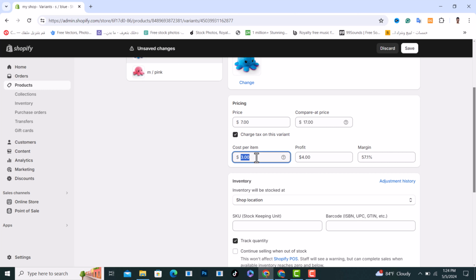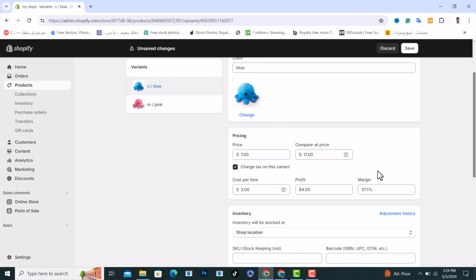And from here we have cost per item. What does this mean? For example, the cost for this item per item is $3, and the profit will be $4 because I sell it for $7 and the product costs me $3, and we have only $4 remaining, our profit and our margin. This is what this means.